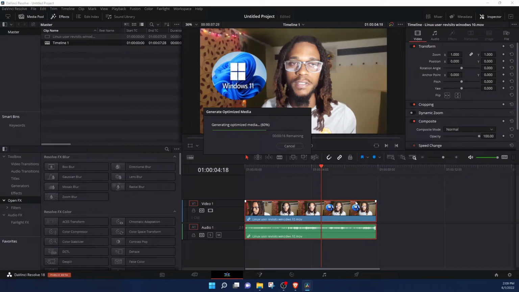And if you are not working with 4K clips, you may not have to do this. You can just change the timeline resolution to quarter or half, and it will probably work very well. You'll probably be editing very well, because I've been working with 1080p 60 frames per second clips in the past, and they've worked very well without me having to make any proxies or any optimized media at all.